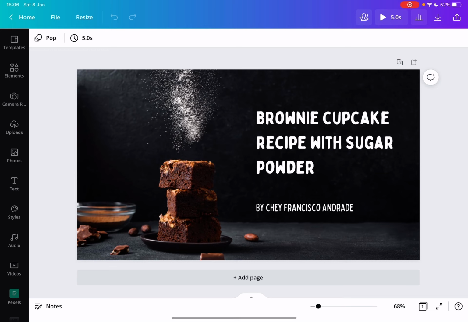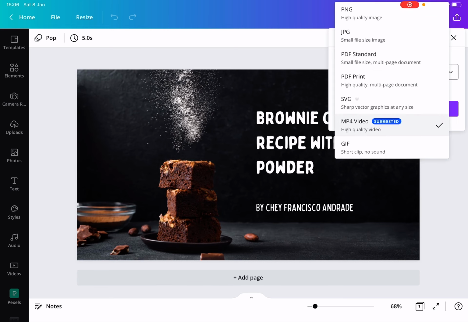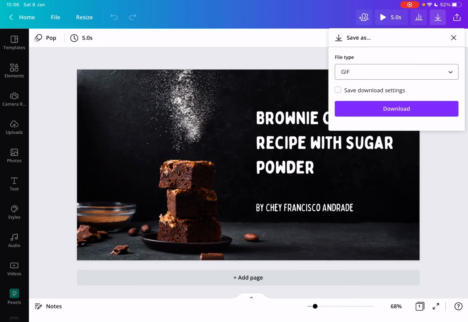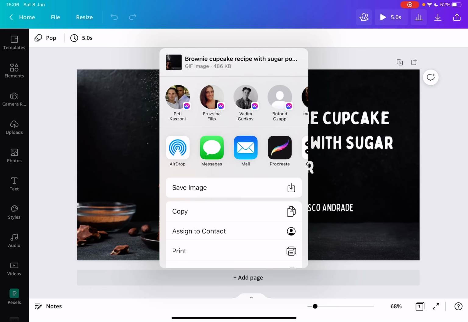So let's jump into it. First, open Canva, open your design, and when you have your design open, just to download any design, you just have to go to the top right corner where you see this download icon, and here you can choose the format that you would like your design to download in. And if you tap on the type list, on the bottom of the list you will see the GIF icon, and this way you can download your designs as a GIF format design, which is a short clip with no sound, and you can use this as these little GIF videos. Just tap on download and your design is ready.